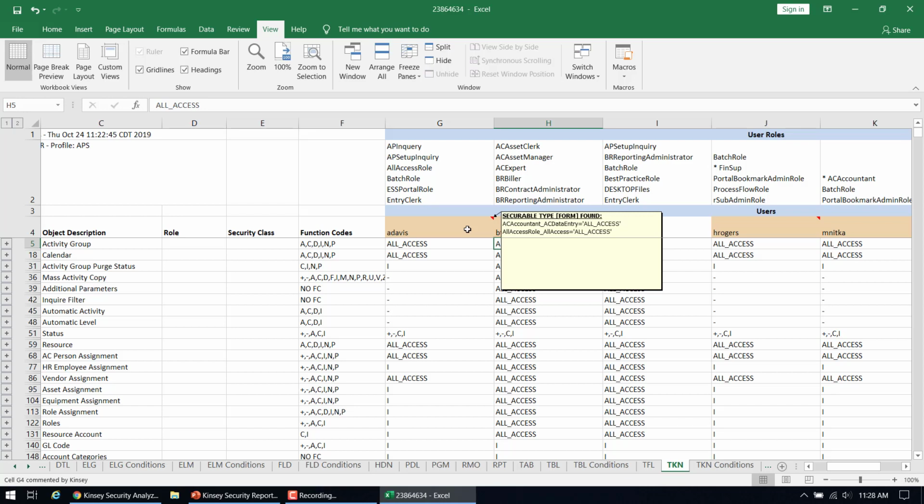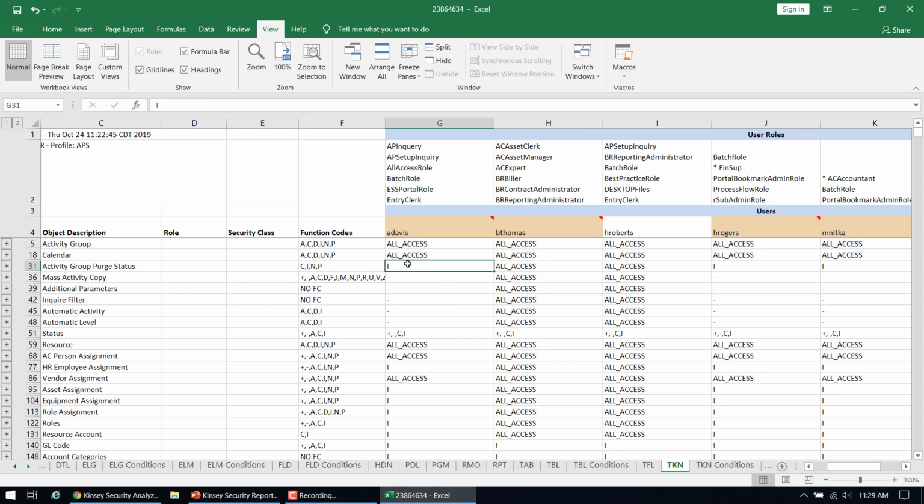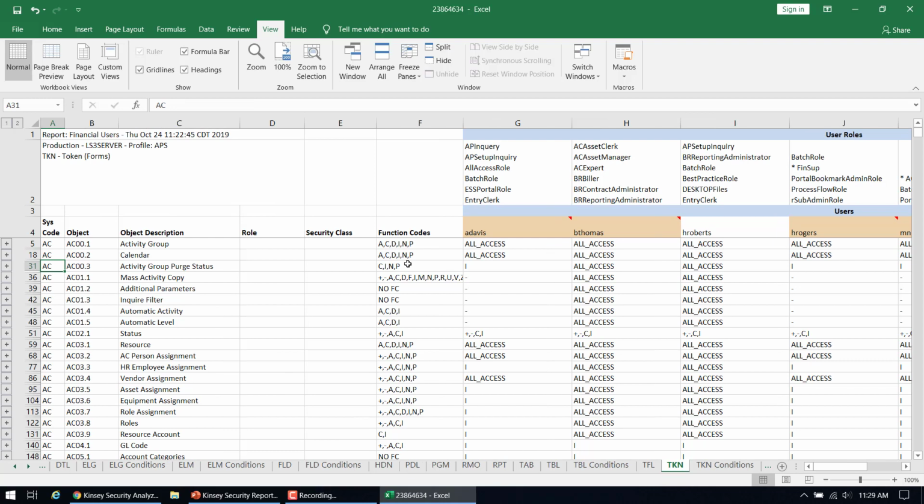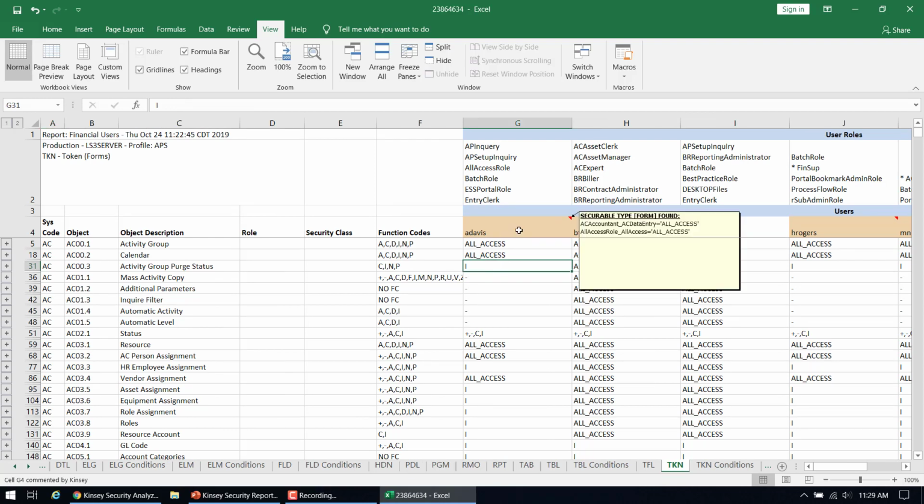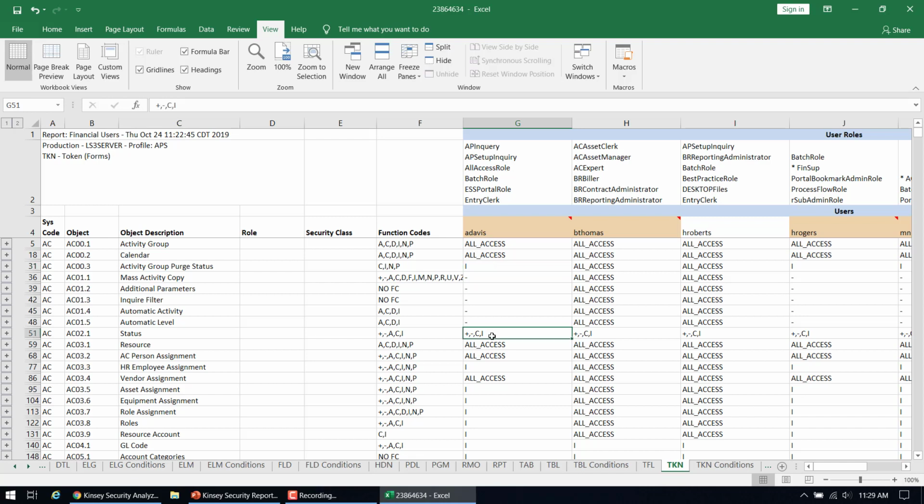So what this is telling me is that A. Davis has all access to every form that they have access to. So it still goes back to what roles they're assigned and what security classes they're assigned, but it doesn't have anything to do with the level of access that's set for them. So in this case, this form right here, AC 00.3, this user would have inquiry generally, but because they have a securable type of all access, this doesn't matter. They're going to get all access. Same thing here, AC02.1, they're going to have full access.